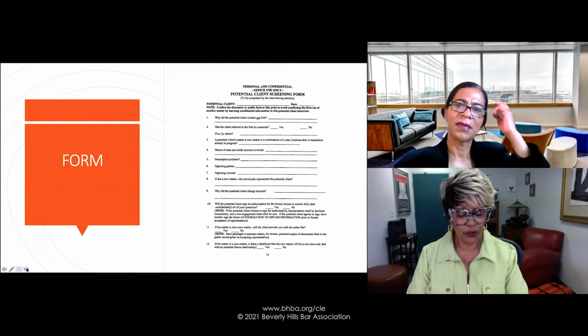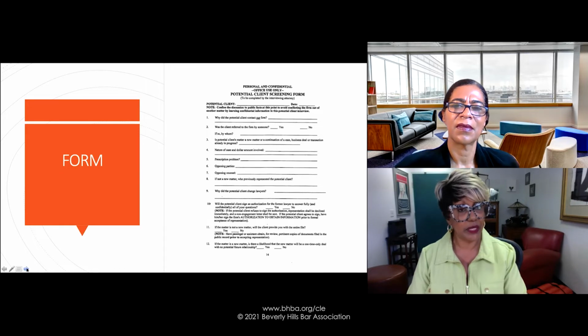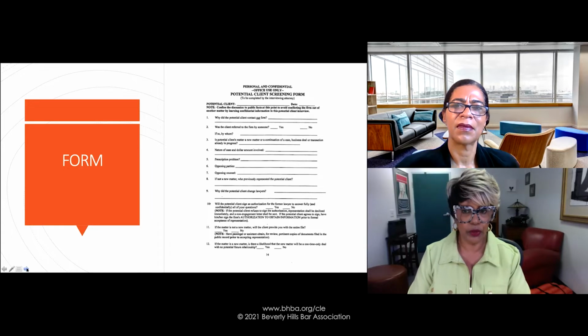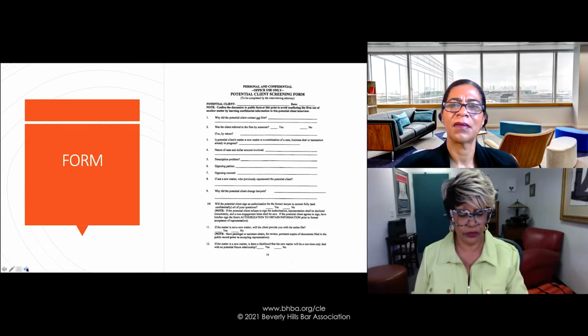All of your forms, templates, and checklists should be included in your workstation manual, along with step-by-step instructions covering how and when they are to be used. This is a sample potential client screening form that's up here, which I'm sure you're all familiar with, but that would be included in the manual as a form document.